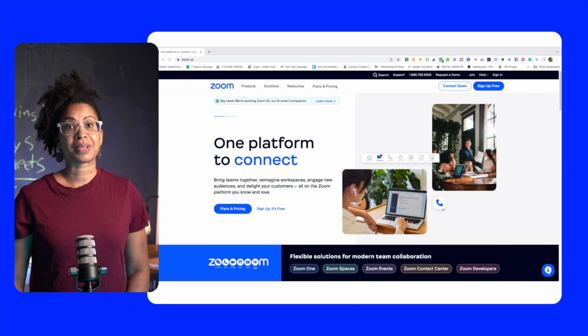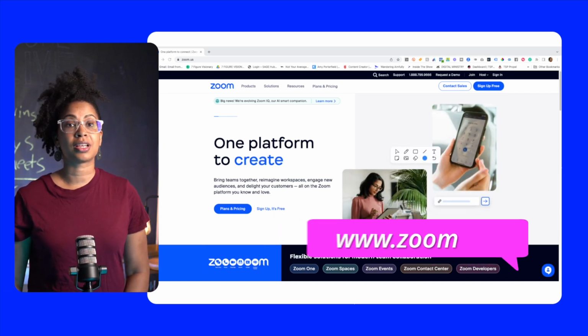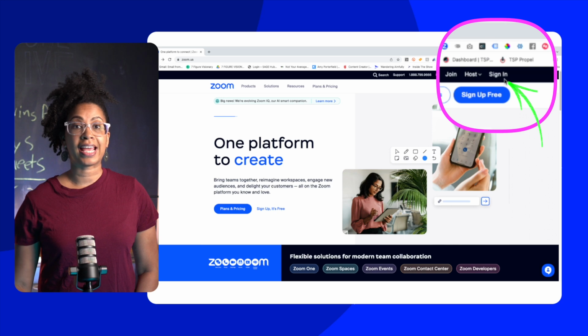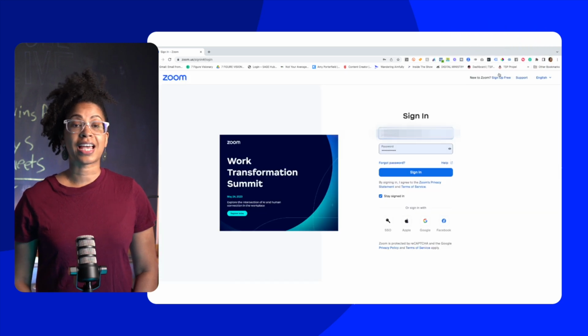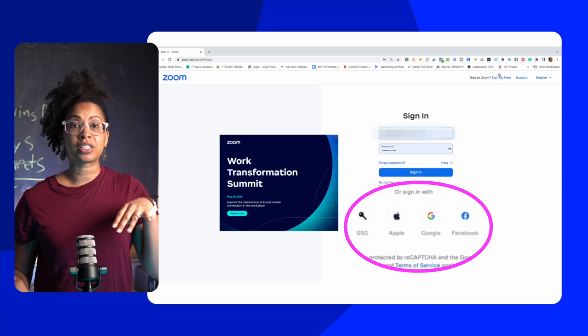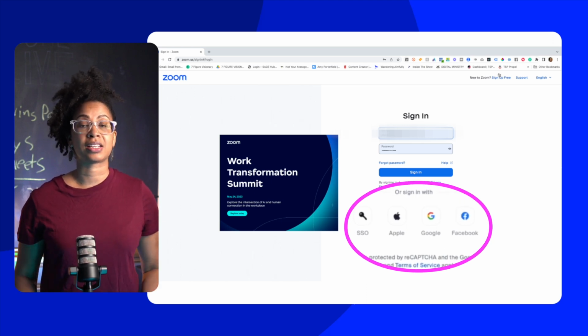So the first step is to log into your Zoom account. So go ahead and go to www.zoom.us. In the upper right-hand corner, you'll see the words sign in. Go ahead and click on that. As soon as you click on sign in, you will be prompted to log in. So go ahead and put in your email address and password if you already have a Zoom account, or those 4 different options that you see below there that allows you to sign in a different way.